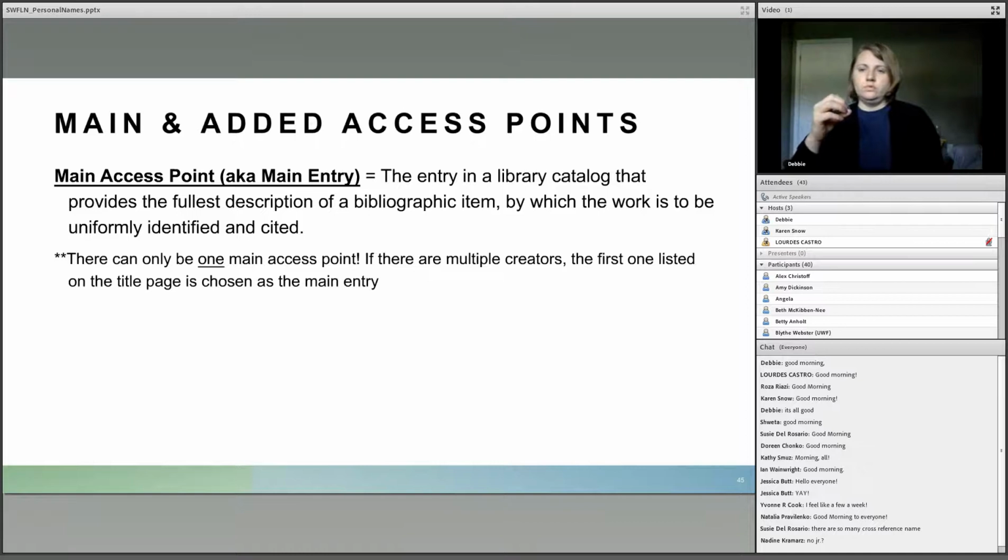But like I said, a computer system doesn't really distinguish. Every access point is an access point, whether it's main or added. But this main access point should typically be the main author, for example. If it's a single author, it's that author. But if we have multiple authors, at least for the purposes of this, it's the one listed first, because there can only be one main access point. The Highlander Principle still applies.